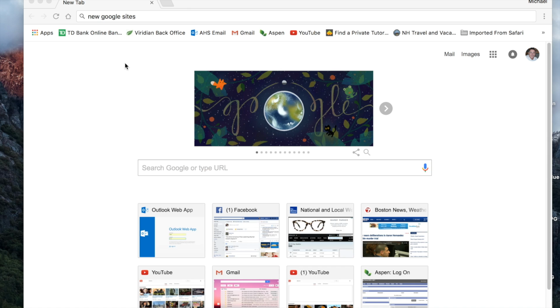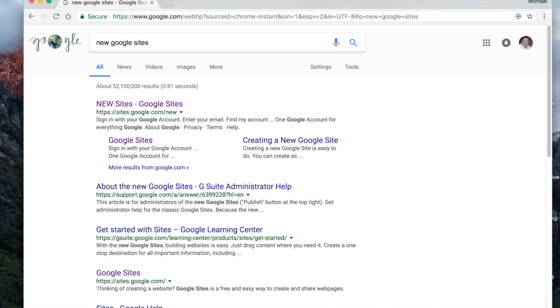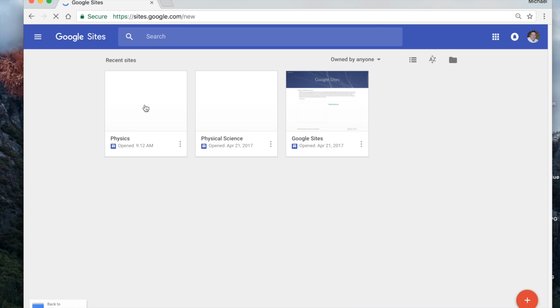All right, let's get started making our new Google site. So the easiest way, if you just want to get to the new Google Sites, you can type in new Google Sites into a search, and what you'll find is that this new Google Sites right here is where you want to go. So if we just click on this, we come up to this page.